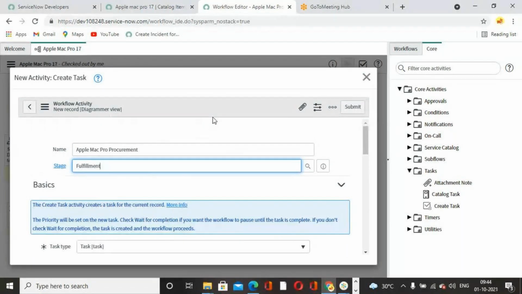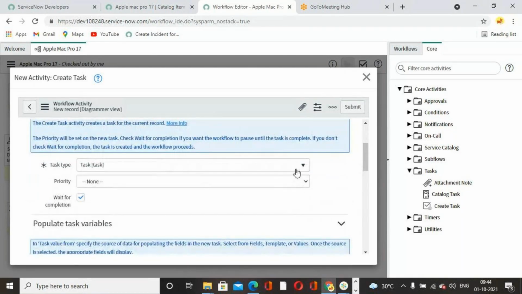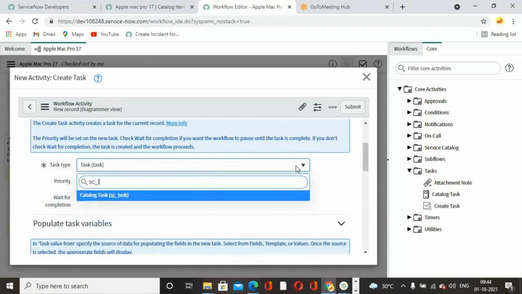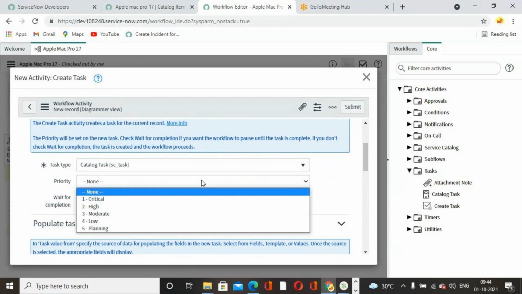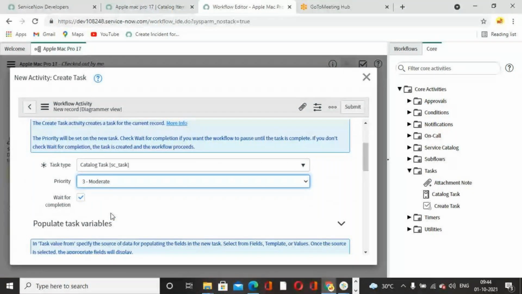Then immediately create one task. Once this task is created, which table is the task assigned to? SC underscore task, which is nothing but a catalog task. I have to create one catalog task, and the priority should always be moderate. Based on people's availability, they can complete the task.